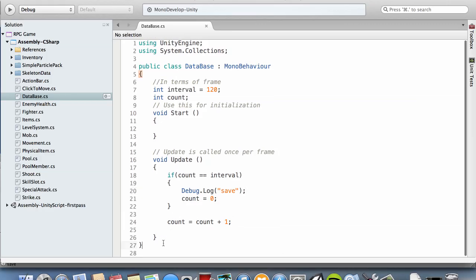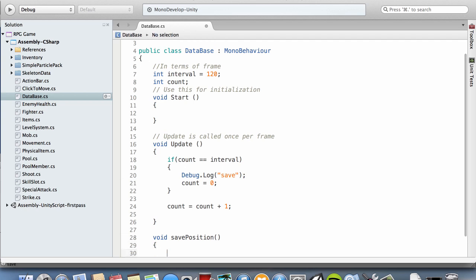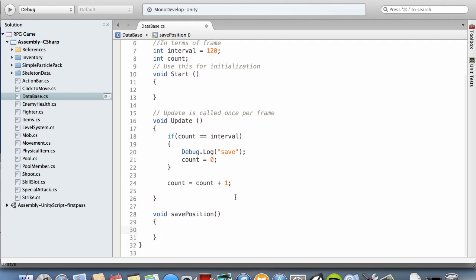Okay, so now we're going to make a method to save, void SavePosition. We're going to use this method to save the position and write to the file. To save something, you need to write it to the file, and we're going to use PlayerPrefs for that. I'll explain what it is.